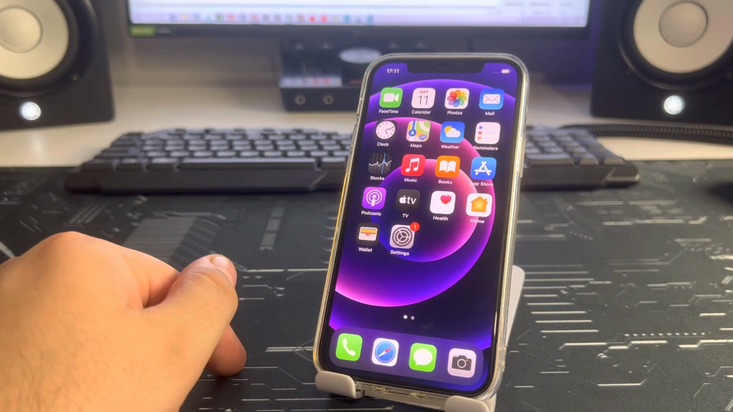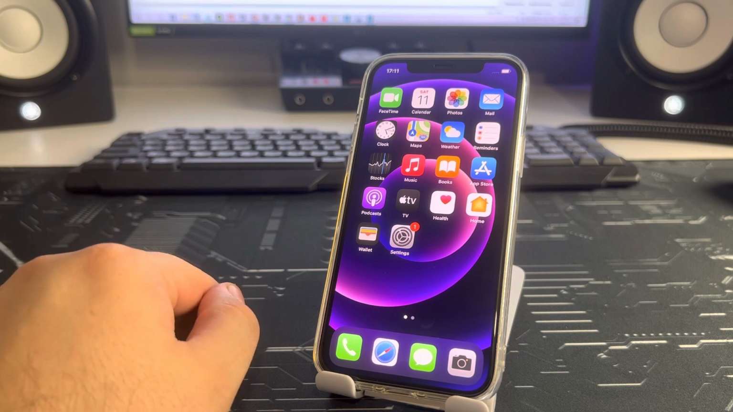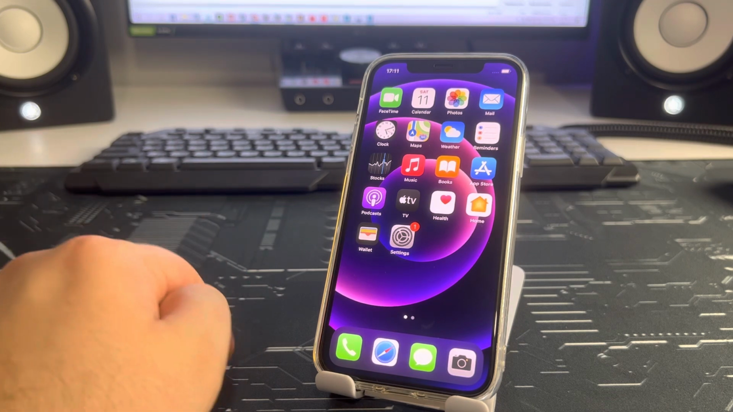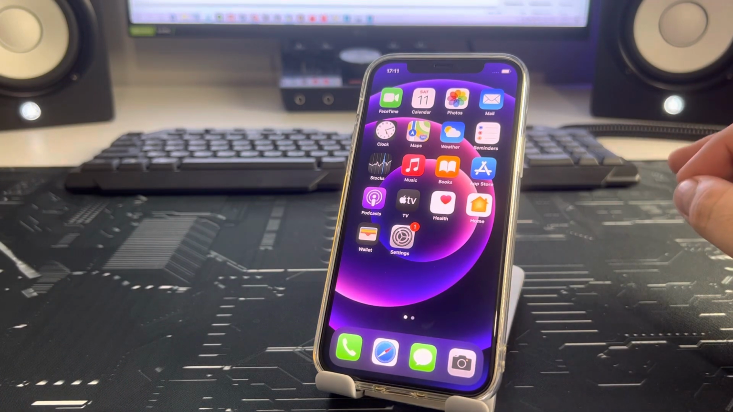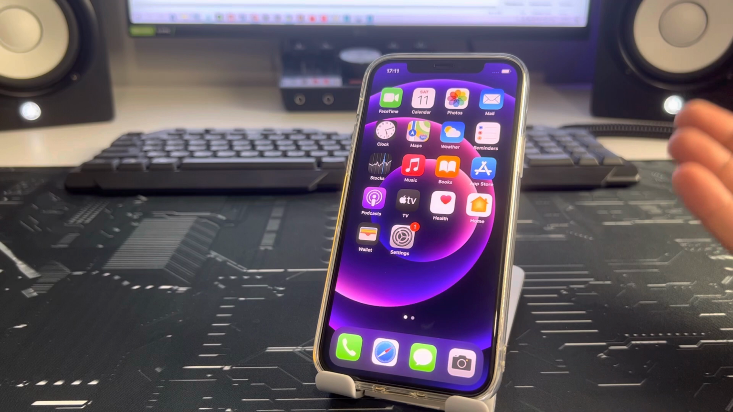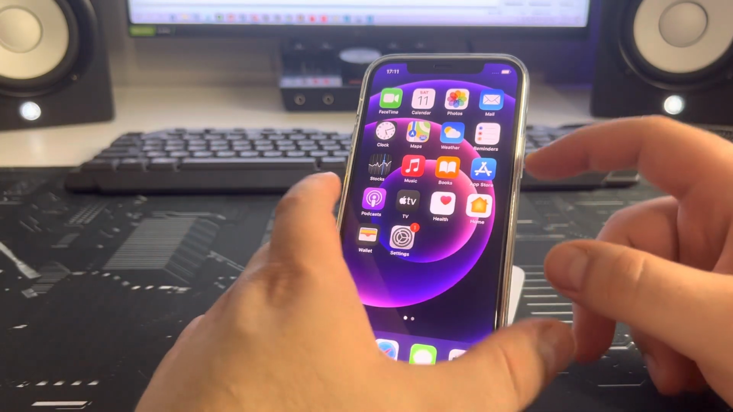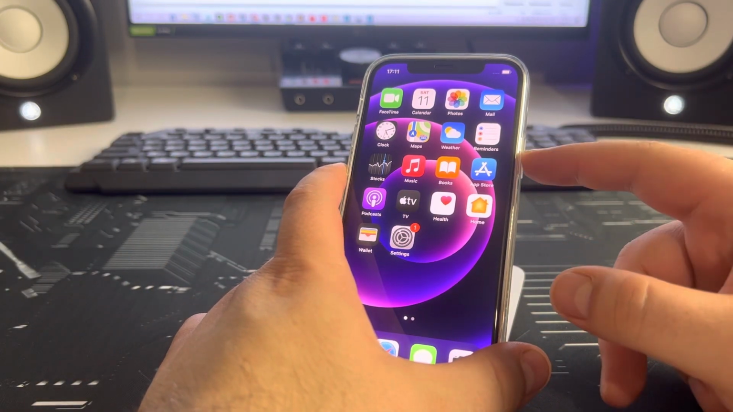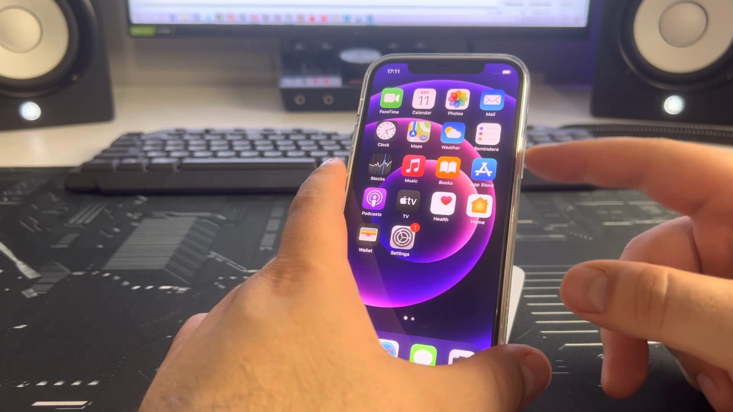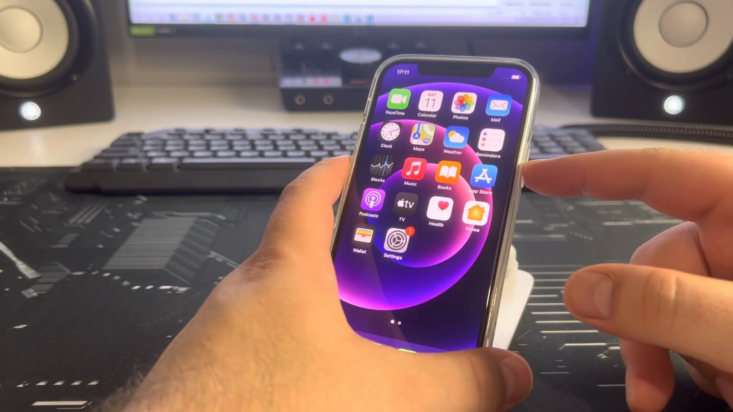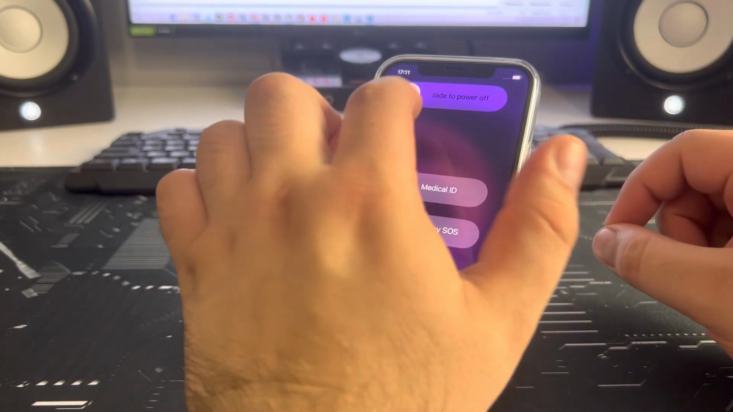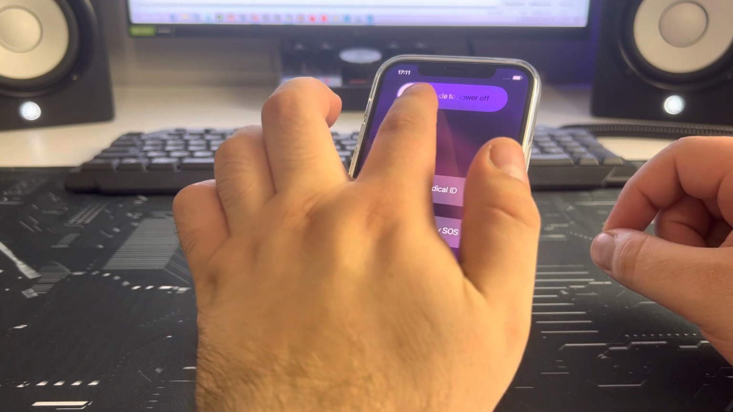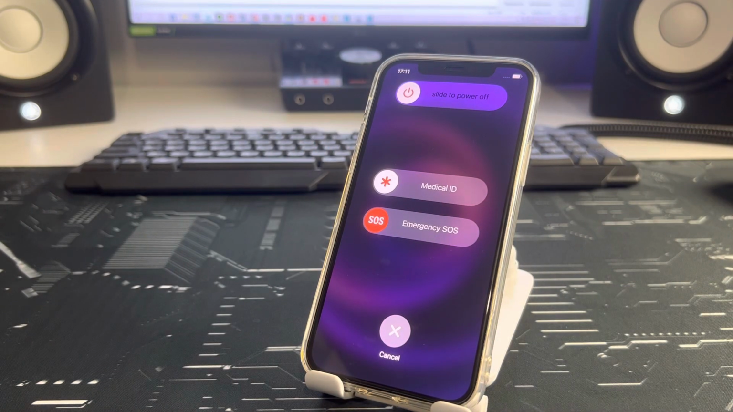First, how to solve this with a hardware reset and clearing the cache. I show you how to clear the cache on your iPhone. Press the turn off or turn on button and the volume down button for 3 seconds, then choose slide to power off and your iPhone turns off.